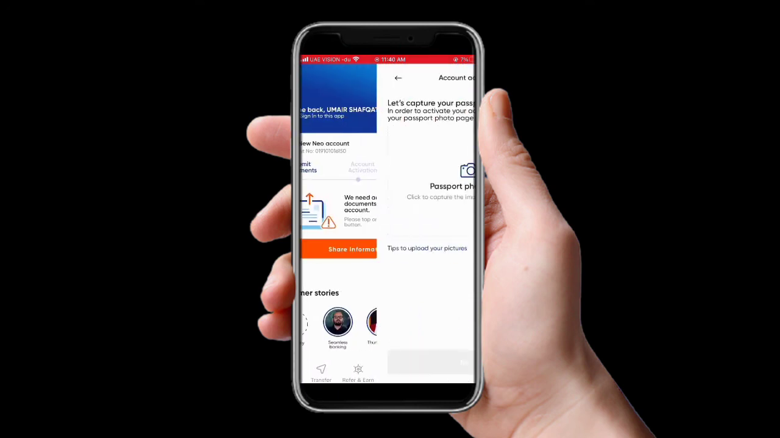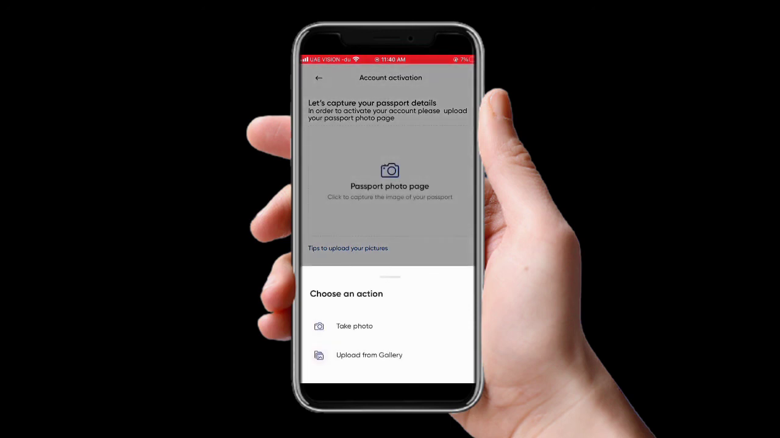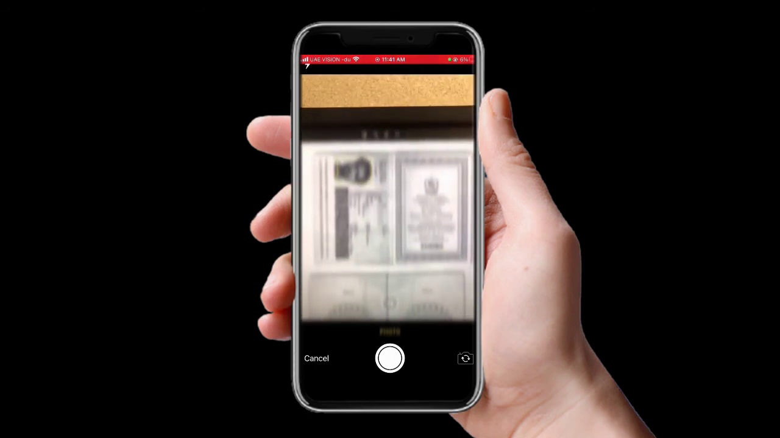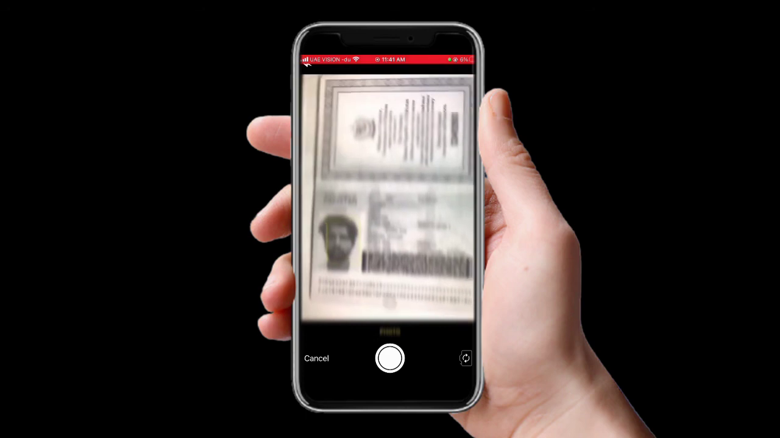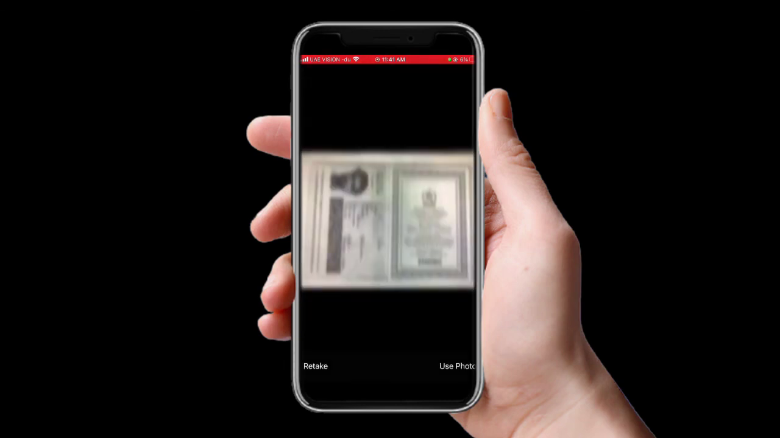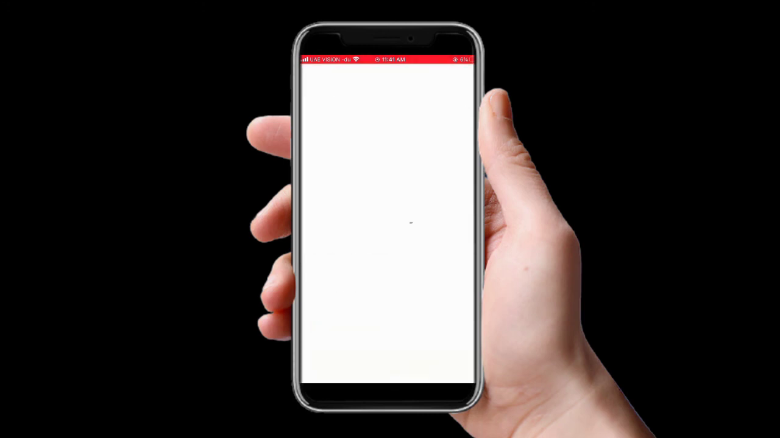Then here you have to share documents. Then here passport photo page. This should be the first page. Then take picture. Then wait for the camera to open. Then you have to scan your passport copy, only the front side. Then take photo. Okay, use photo. Then next.